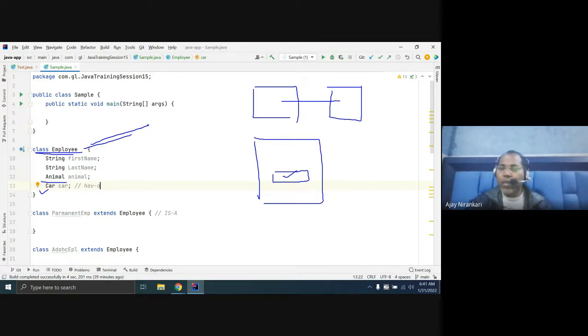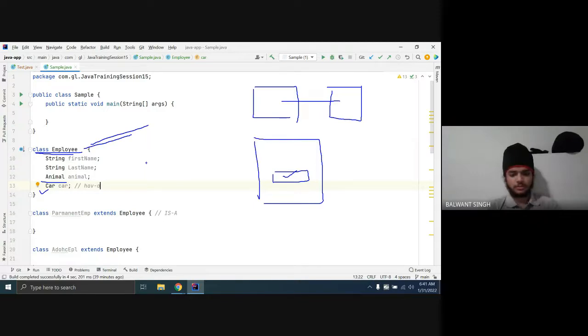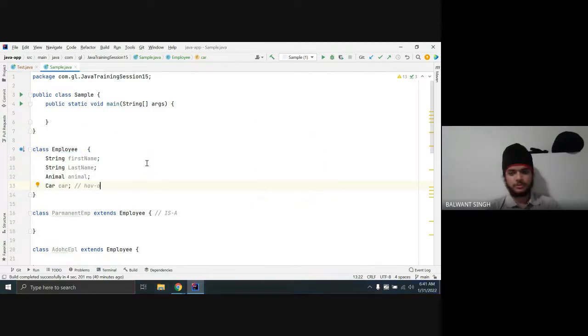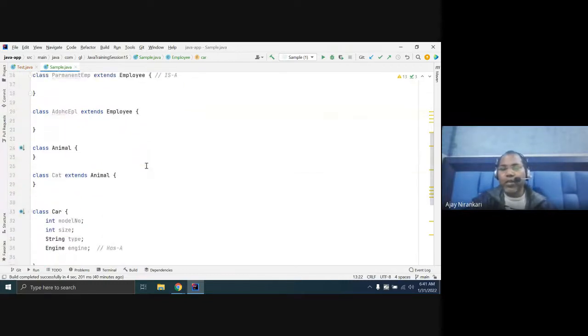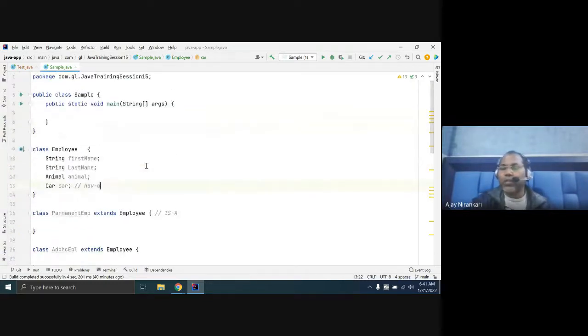Till now, is there any doubt with what is a has-a relationship and what is an is-a relationship? No, sir. So both are just one kind of concept. While writing code, you have to ensure you are making the relationship.